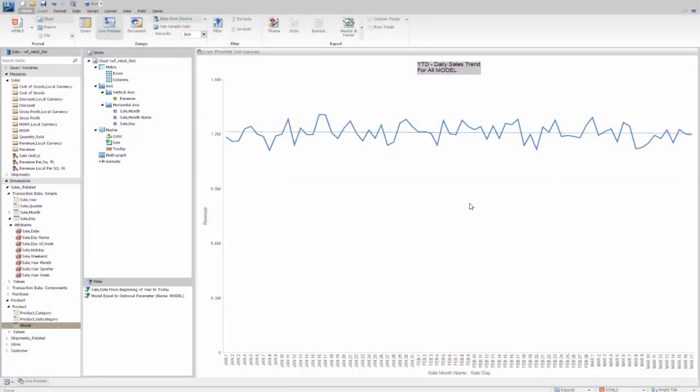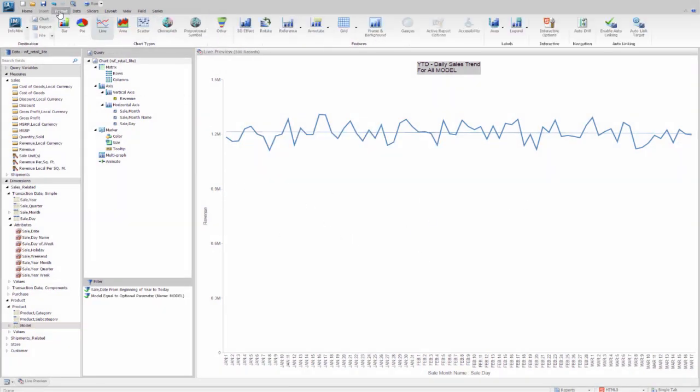So everything is set except for the final piece, which is to go to the Format tab and select this to be an auto-link target. Now I can drill to this to find out the daily sales trend from any other report or chart that has a model represented in it.